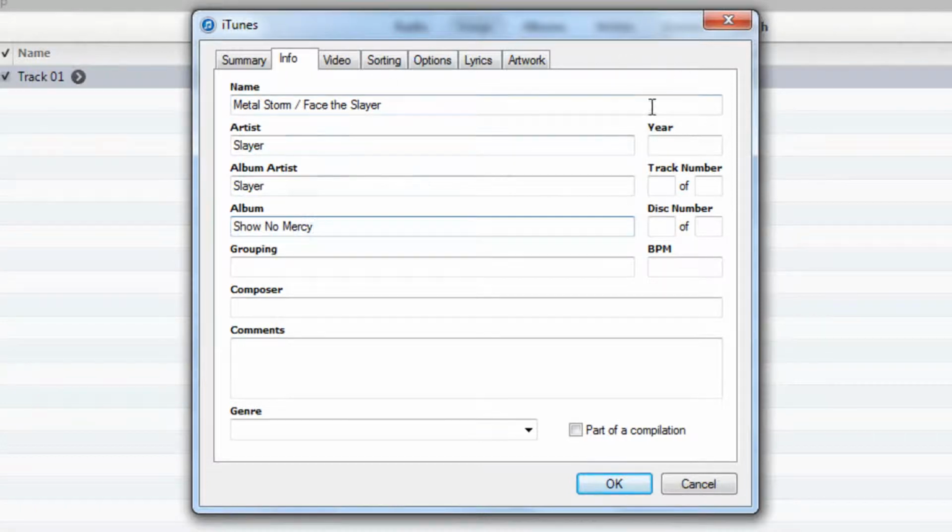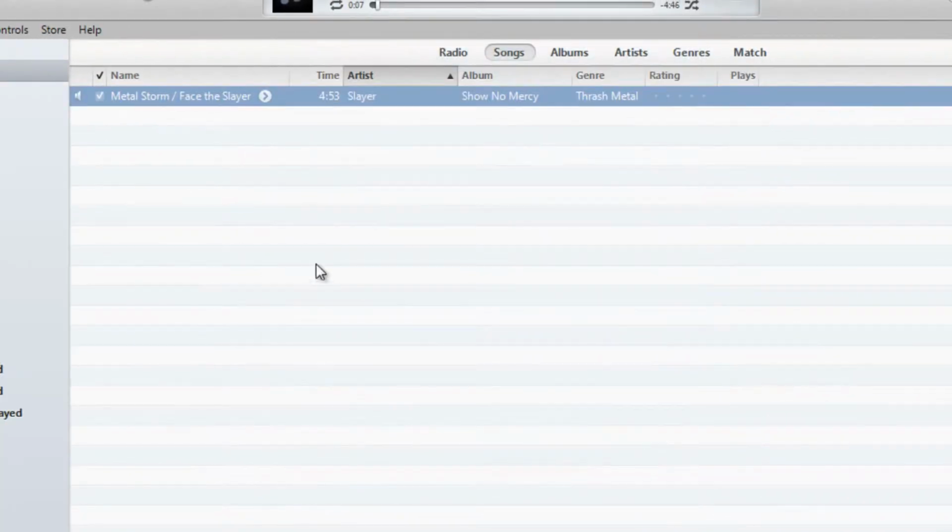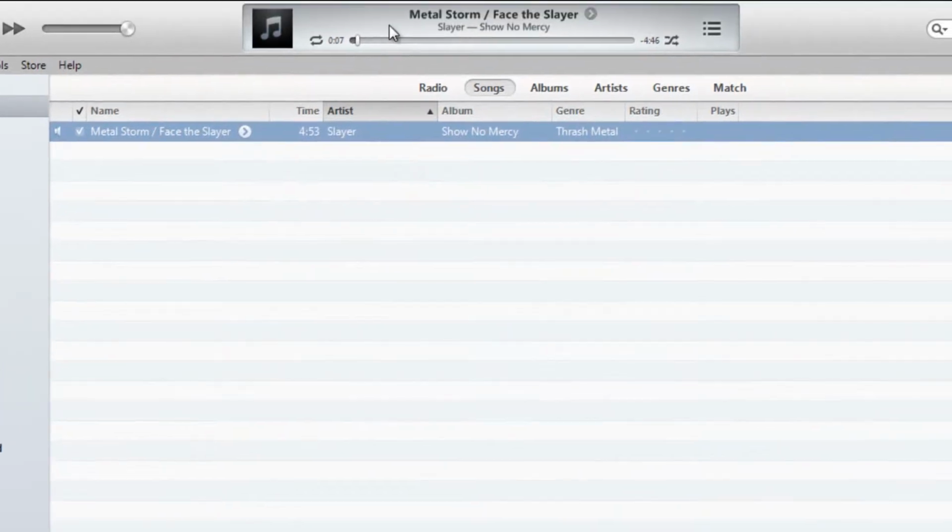Really great album. You could also put the year, the track number that it was, the disc number, or anything. There's a bunch of different stuff you can put here. Comments, if you want to specify the genre, I'll just put thrash metal. You could click if it's part of a compilation, you could put comments, your composer, if you want to group it somehow. So let's go ahead and click OK. And if you take a look at this nifty little player right here, you will notice that it says Metal Storm / Face the Slayer by Slayer.